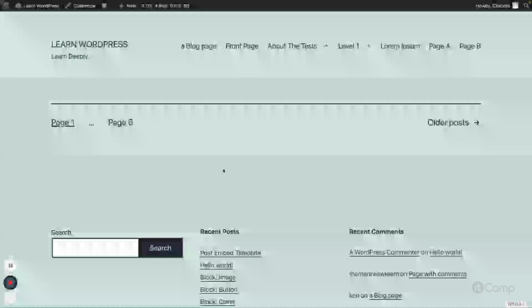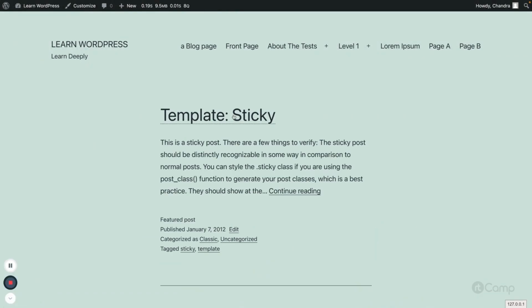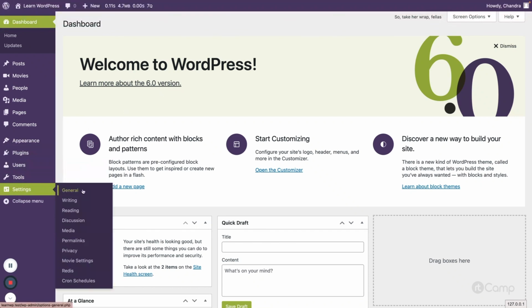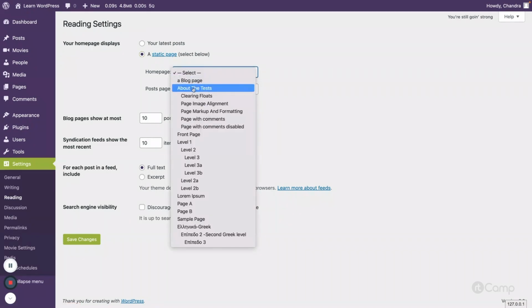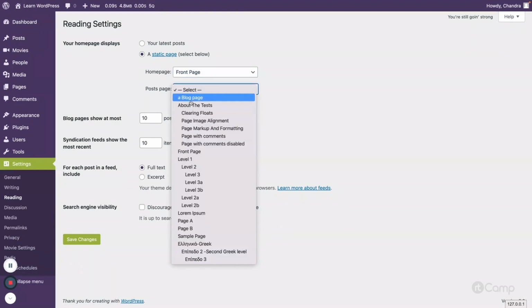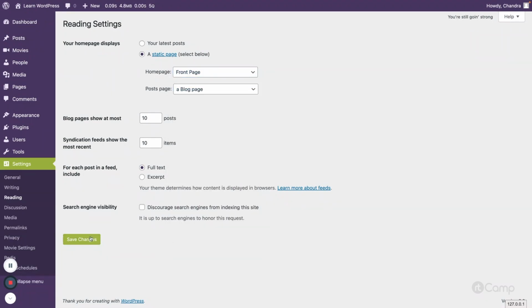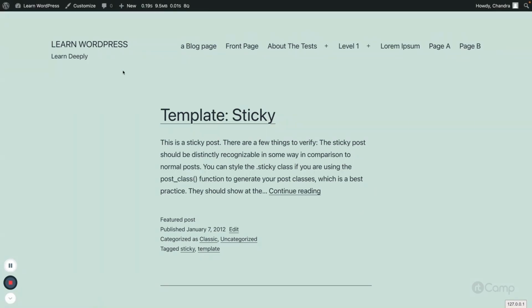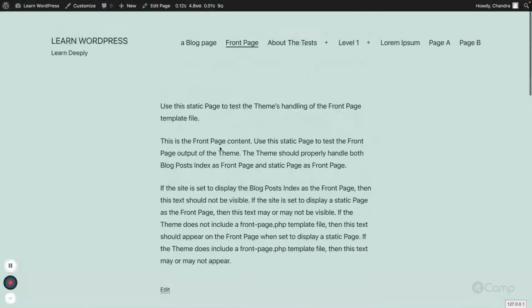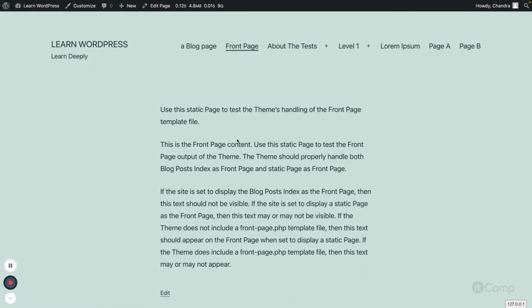This home.php file will be loaded if WordPress is set so that the homepage displays the latest blog posts. If I go to the reading settings in the backend, currently it's set to your latest posts. If I set it to a static page, I will use the front page here, and for the posts page I will use a blog page, and save the changes. Now if I reload the page, you can see this static front page has been used, because we have set that.